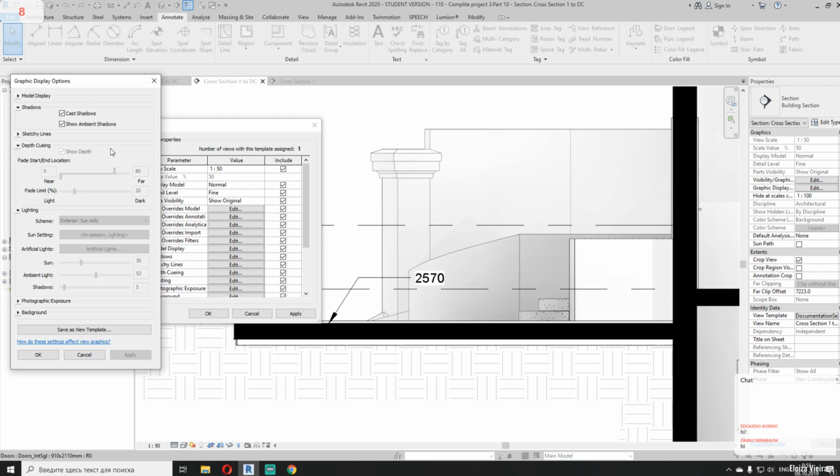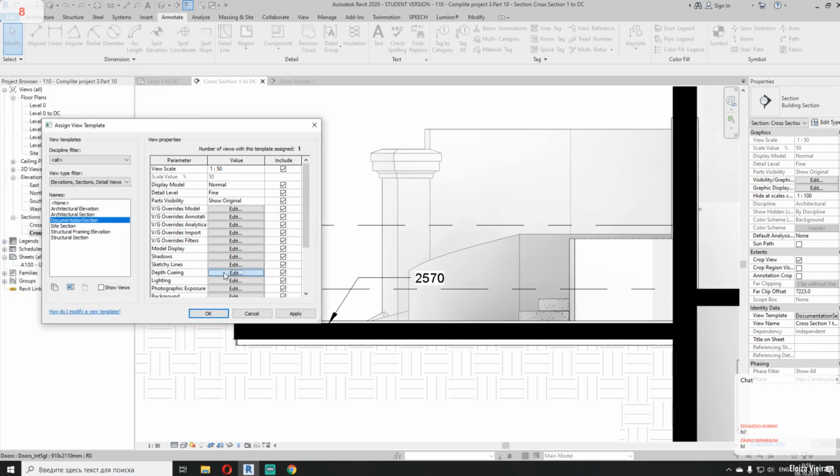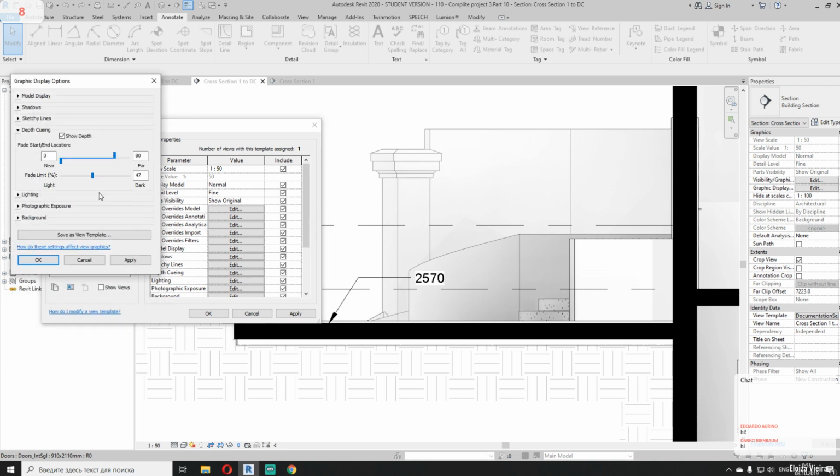And I want to use depth position. Where is my depth? It's here, and let's make it lighter. Let's make it like this. If you can see, it's becoming more and more gray, and let's make it lighter here. As you can see, it's becoming more and more.